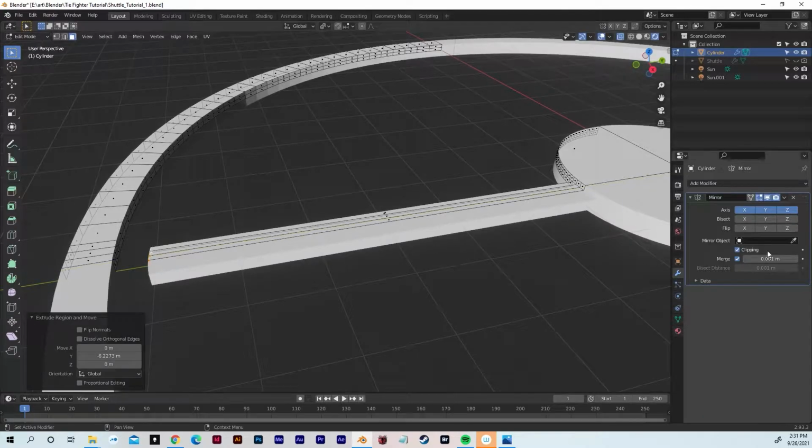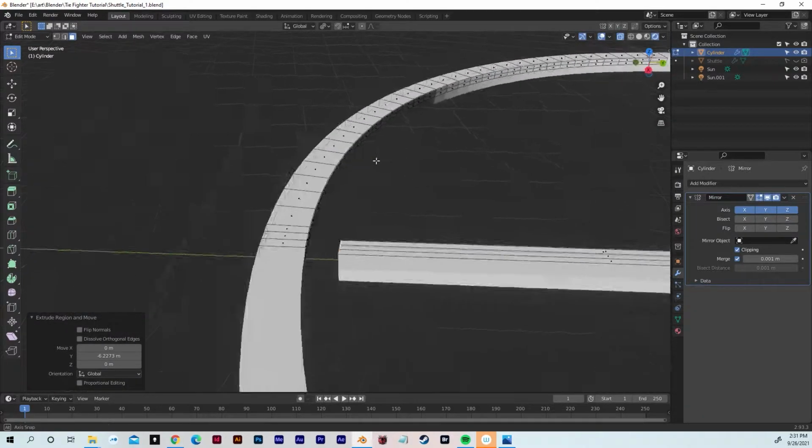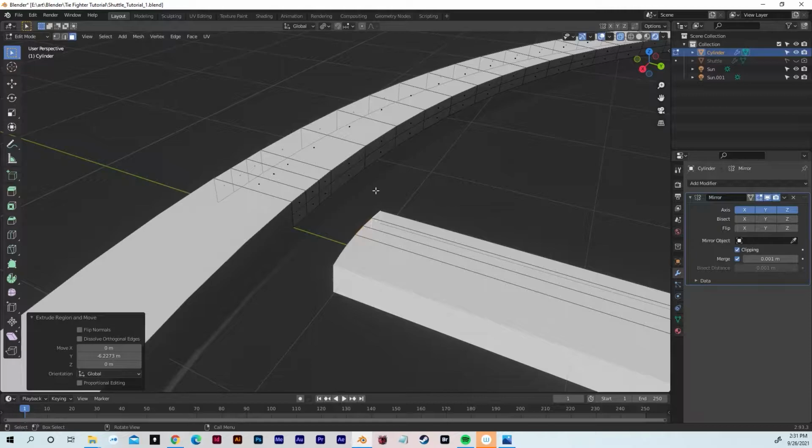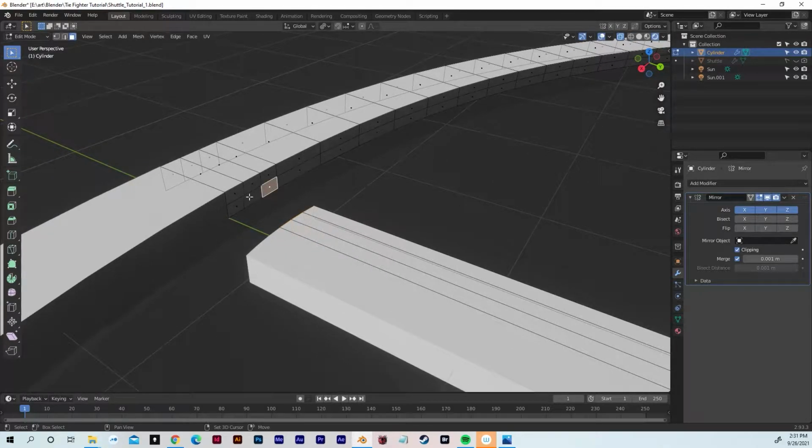Just bring them right to about the edge of the ring right here. And with those still selected, we're going to select these faces right here. We're going to delete all three. Now we're just going to kind of bring these in a bit. Select this vertex right here.